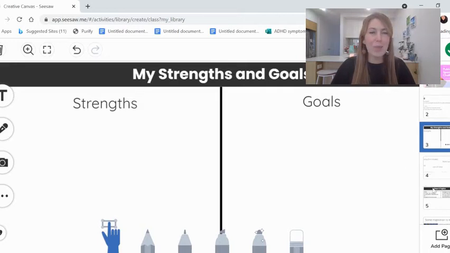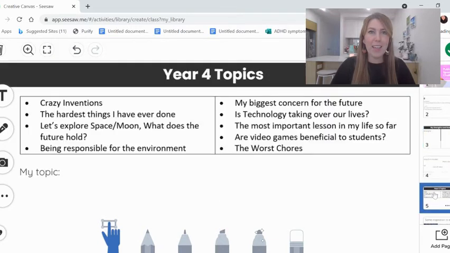Once you've done that, it will be time to choose your topic. Now, here are the Year 4 topics. You will choose your topic from one of these on the list, and here's what they are. Crazy inventions. The hardest thing I have ever done. Let's explore space on the moon and what does the future hold? Being responsible for the environment. My biggest concern for the future. Is technology taking over our lives? The most important lesson in my life so far? Are video games beneficial to students? And the worst chores.